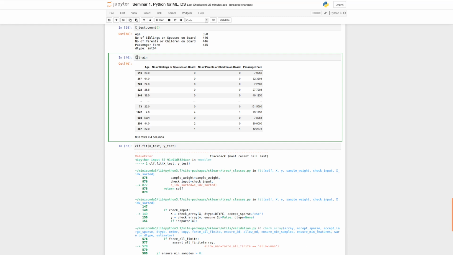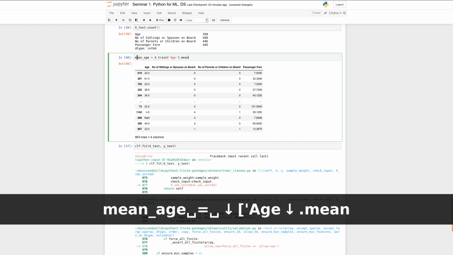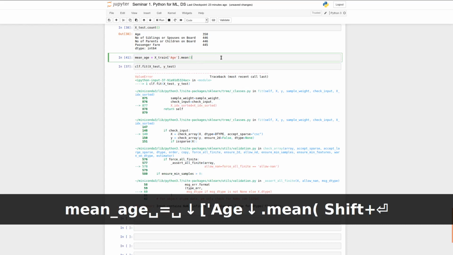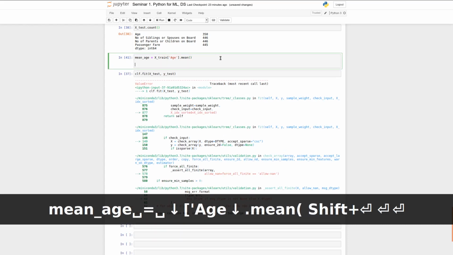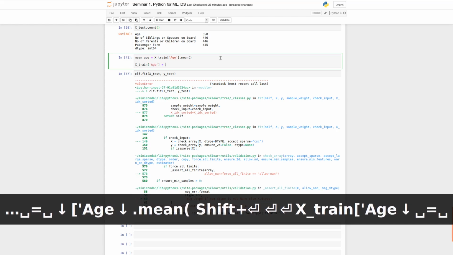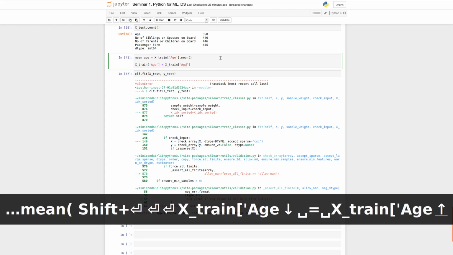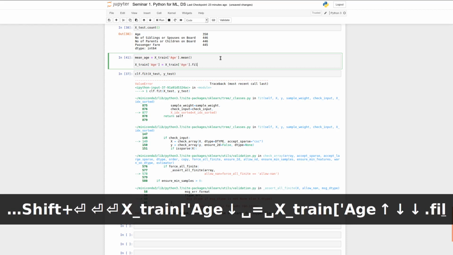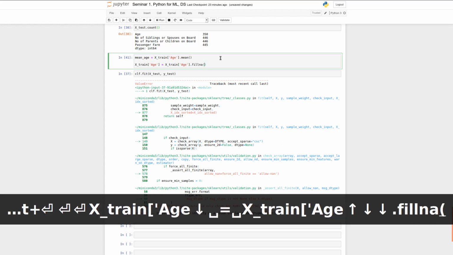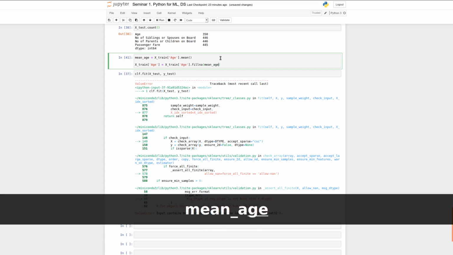Okay, so let's compute a mean age. Mean age equal to x train age dot mean, right? And now what we're gonna do, we will say that x train age is equal to x train age fillna, so fill missing values with mean age, value equal to mean age.